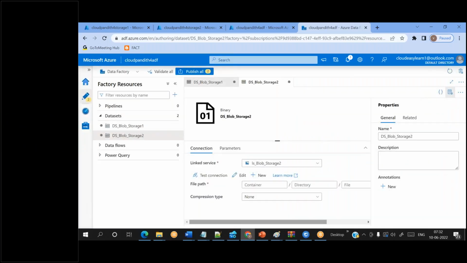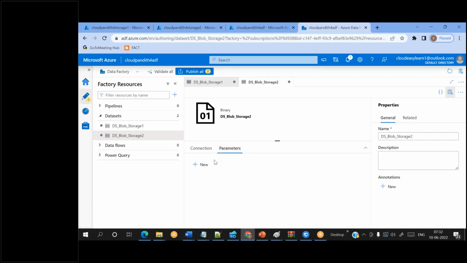Next. We need to click on parameters. First, you need to select which dataset. Select the storage 2 dataset. Okay, parameter. And then next, click on parameters, create new. Param for sync container. Sync container.